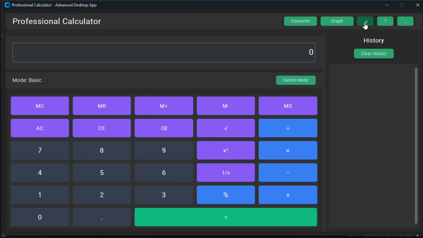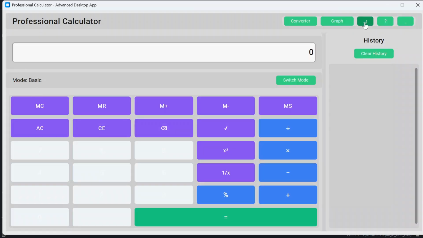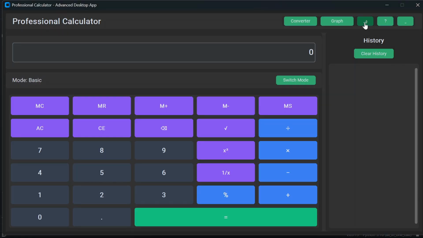Then we have this dark mode and light mode theme like this. Now let me show you how this works. I can use my keyboard keys to enter numbers like this, and once I hit enter or press equals, we can see the result. And the history you can see here on the right hand side.